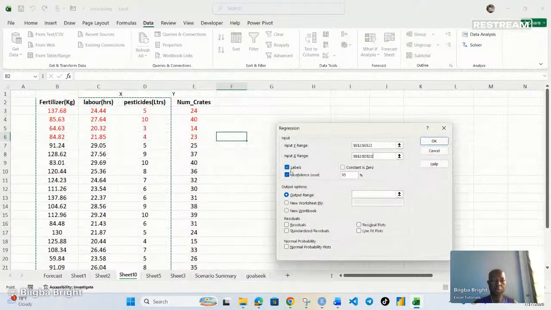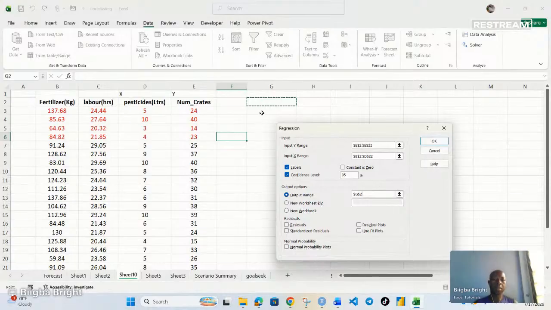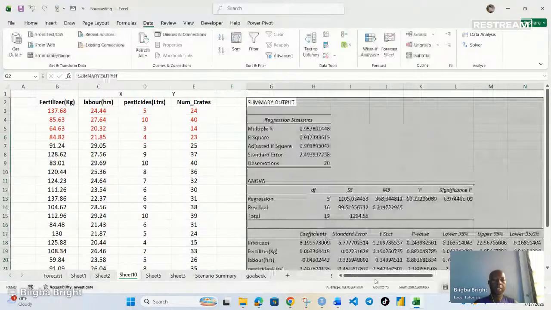So you have to check Labels, check Confidence Interval, then Output Range. Where do you want the output to appear? I'll click inside that box, and while the cursor is blinking, I select this cell. I want the output to start appearing from there. If you want to see residual plots and everything, you can click on them. Other than that, just click OK, and this is our multiple linear regression.